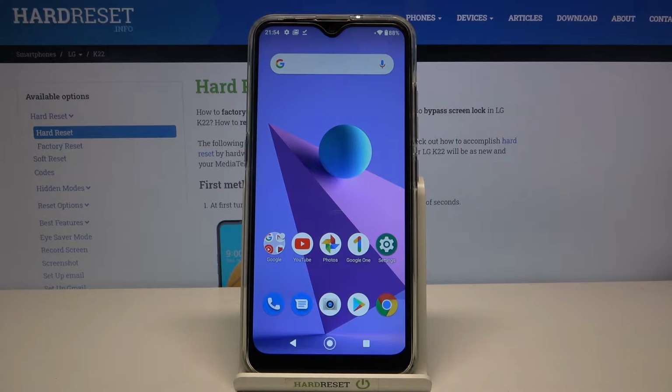Hi everyone, here we've got LG K22 and let me share with you how to block a number on this device. So actually here we can choose two different ways to do it. First of all, we can block a number which is currently on our contact list, or we can do it using, let's say, dialer settings. Of course, I will show you both options. So let's begin with our contact list.